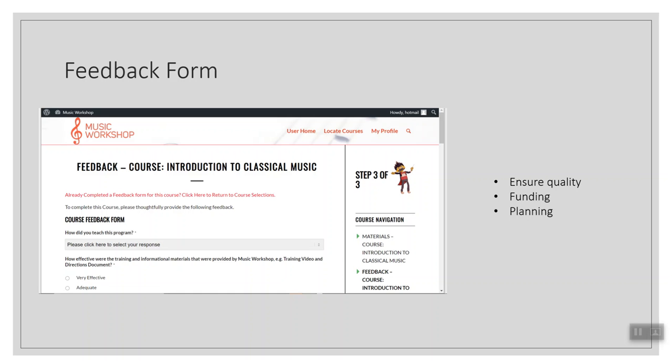We use the information gathered in the feedback form to help procure grants and donations that are critical to ensuring the growth and survival of Music Workshop. We know it takes some time, and we thank you for giving us this vital information.